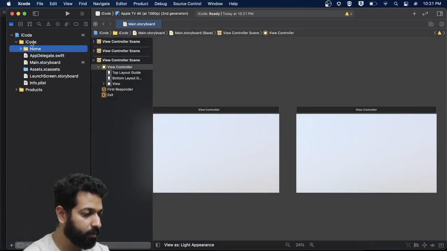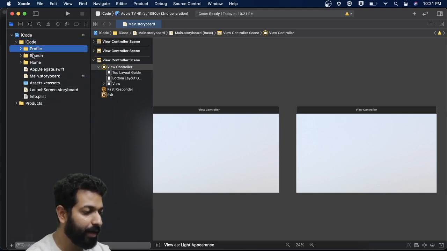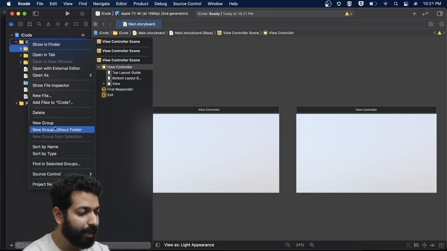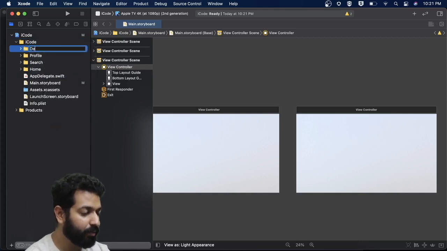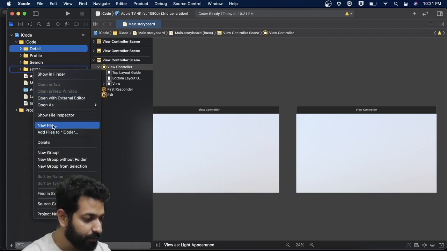One will be for home, then we will be having a group for search, our third will be profile, and eventually we'll be building our detail screen as well. So just create a group for that too. So detail. And now let's quickly create the classes for these view controllers.